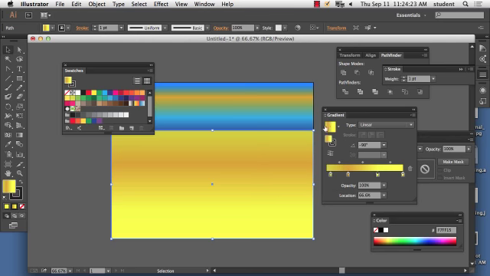There's a way to save it, I know. Oh, there. Drag it from the gradient window into the swatches. Again, I'll do that again.